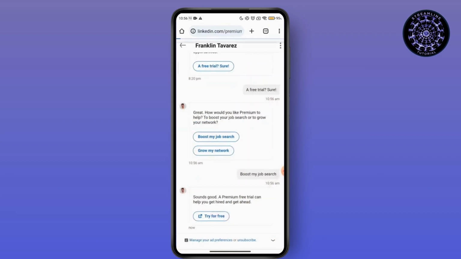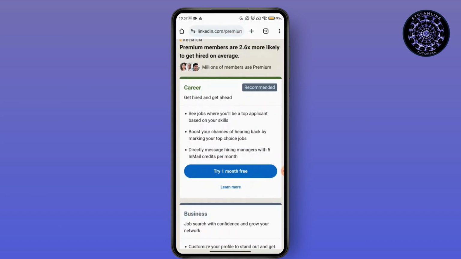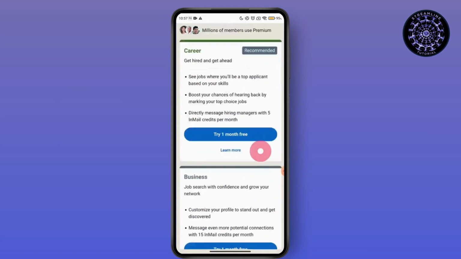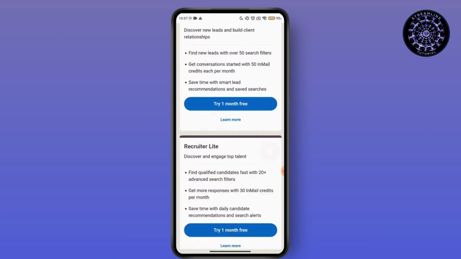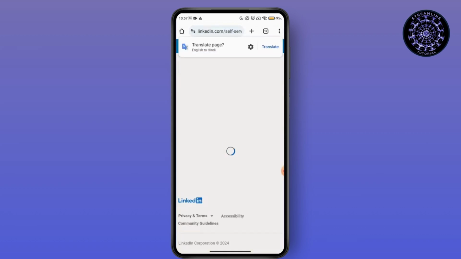So you can just go for the try it for free option here and you will easily purchase your premium. As a premium member, you can see the career, business, and Sales Navigator plans here. So you can find the different premium plans. Just go for try 1 month and go for start for 1 month here.